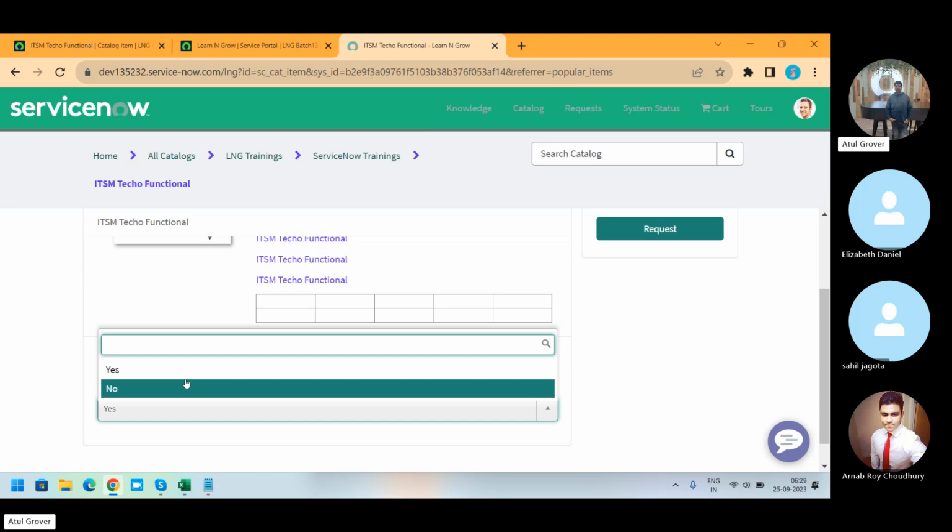This is called the variable. And you can create multiple variables as you require. 1, 2, 3. But don't create too many variables, because you have to maintain them. So always try to keep only 4 to 5 variables, which is justifiable and easy to maintain.